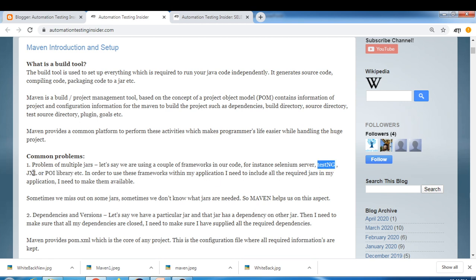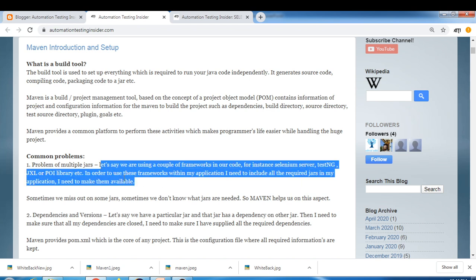TestNG we have already used. JXL is to read the data from an Excel file. Whenever you work with an Excel sheet, you might need JXL or Apache POI library. Okay, so for that you require jar files, right? So in order to use these frameworks within the application, I need to include all the required jars in my application. I need to make them available.